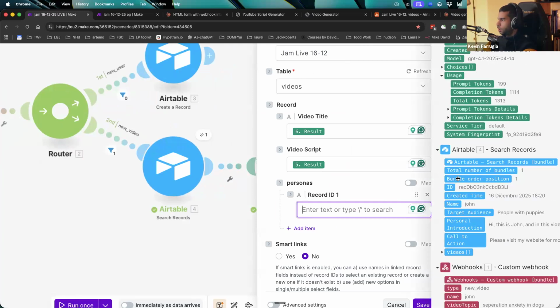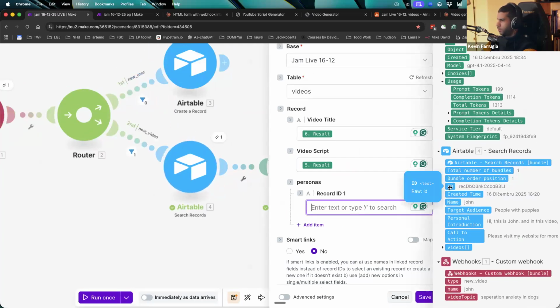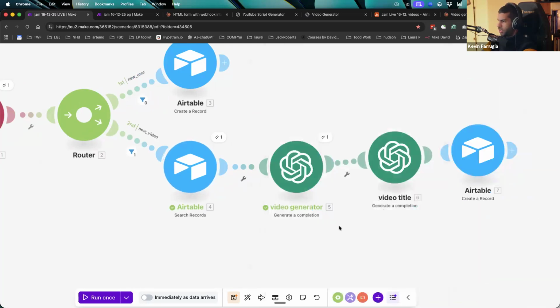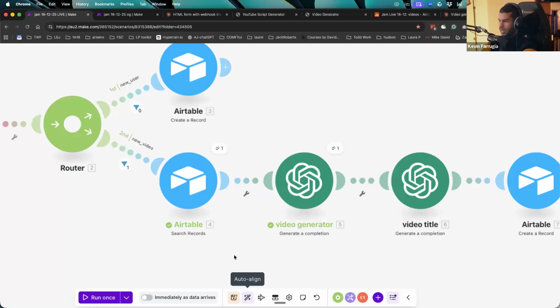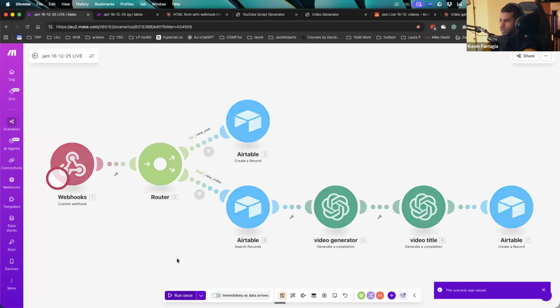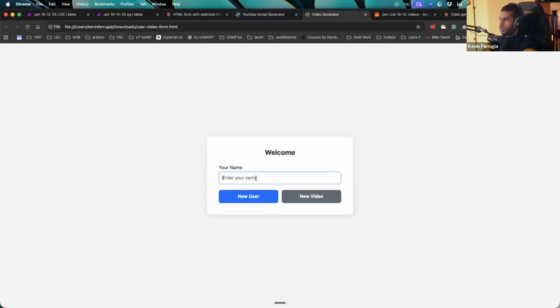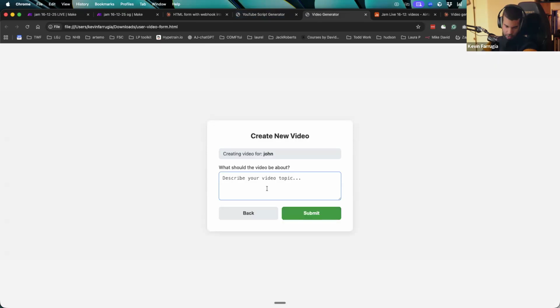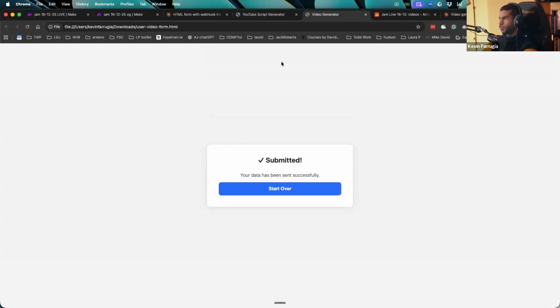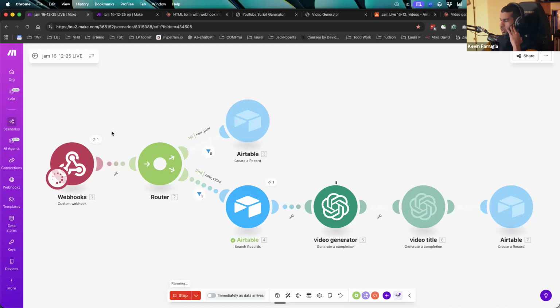So here, I'm just going to put in my ID from Airtable. I'm going to hit save. Let's auto align that. And I'm going to hit run once. So now, if I go back, put in John, put in it's a new video, and let's try, I don't know, taking your dog for a walk without it pulling on its leash. Submit. And let's see what output we get right here.